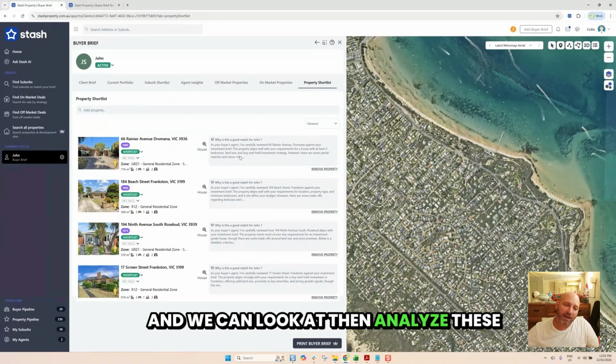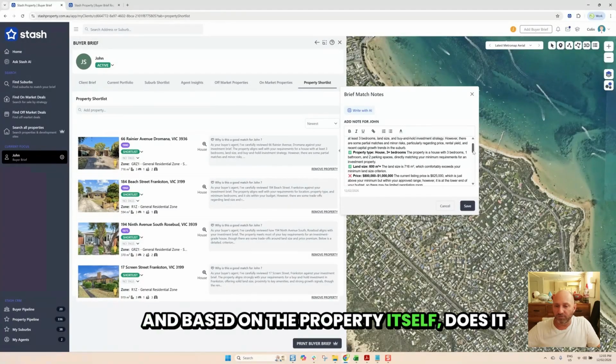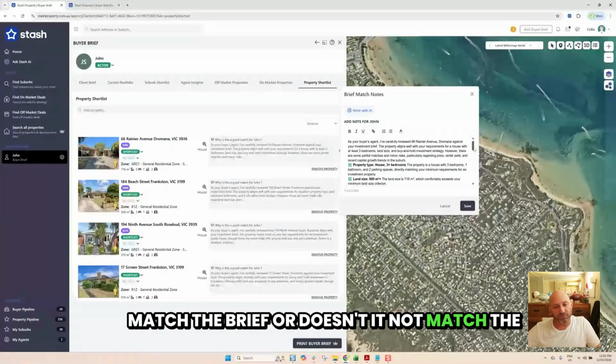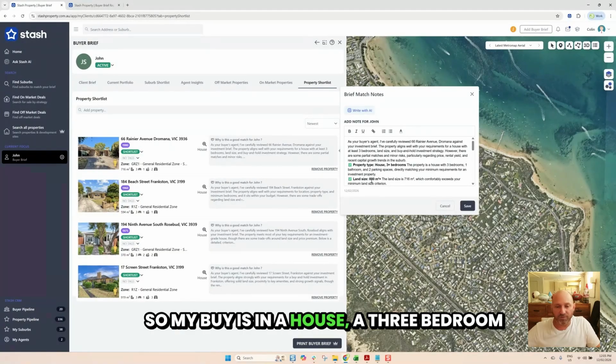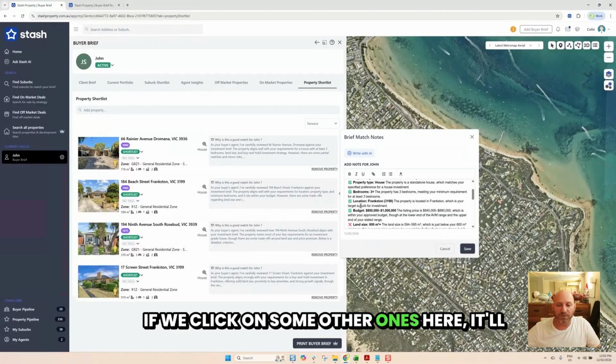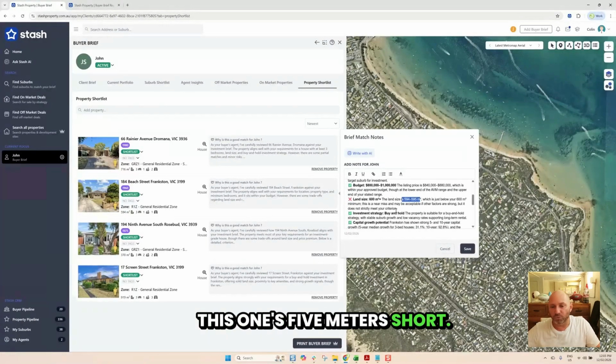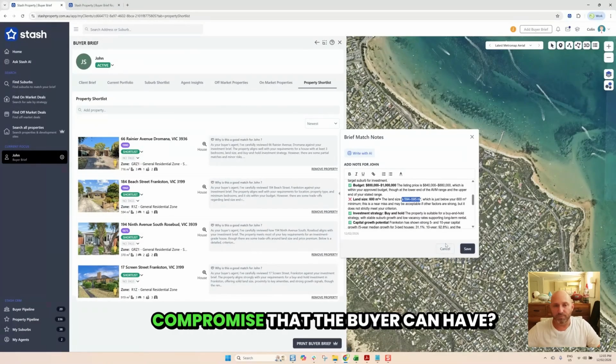And we can then analyze these properties individually based on the buyer brief and based on the property itself. Does it match the brief or doesn't it? So my buyer's currently in a 3-bedroom house on a 600 square meter block, so it matches. We click on some other ones here, it'll say it matches all the brief. He's currently looking for 600. This one's 5 meters short. Is that a problem or is that a compromise that the buyer can have?